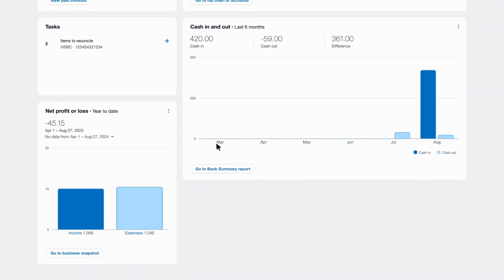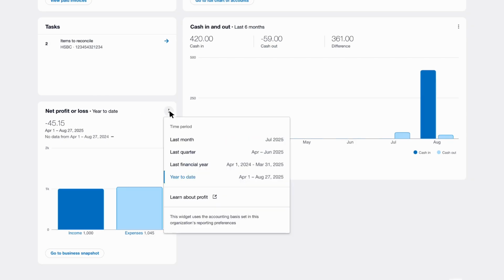Use the Net Profit or Loss widget to get a clear visual breakdown of income versus expenses so you can track your profit or loss at a glance. Drill down into the details and customise the time period to show last month, quarter, financial year, and year to date.